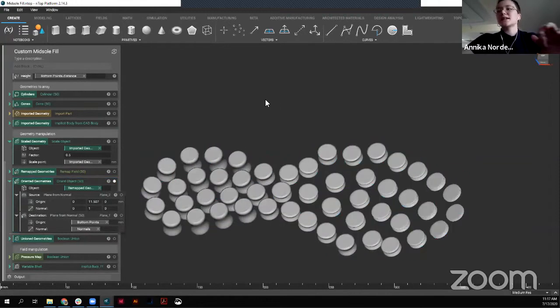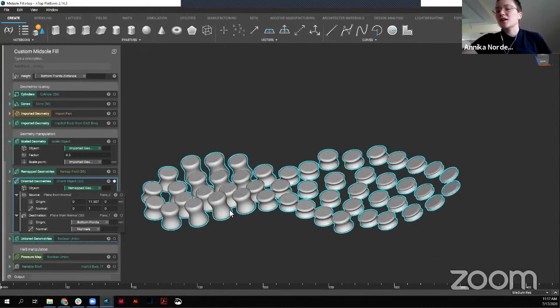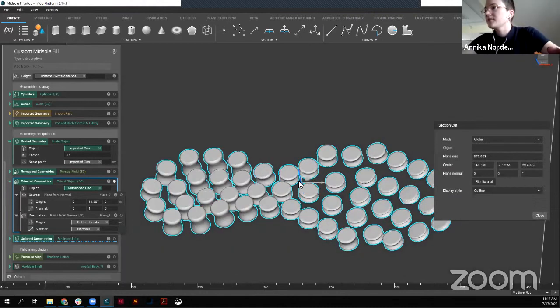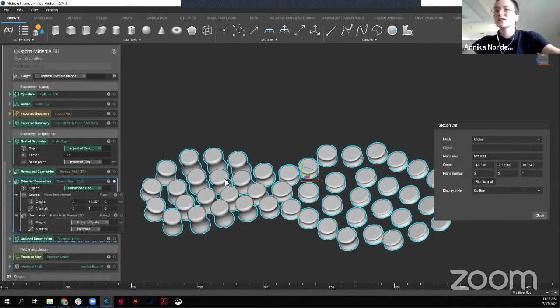But let's say I wanted to take this to the next step, change it up a little bit. Maybe perhaps I have some pressure data that I can bring in so that I can really optimize this geometry here. Because right now, if I did a section cut on here, we'd see that these are all solid objects. But maybe to give it a little bit more spring, I want to hollow them out.